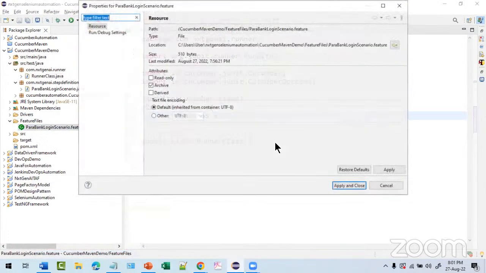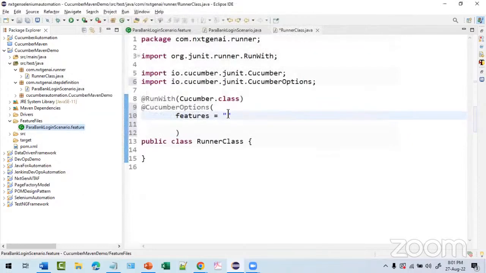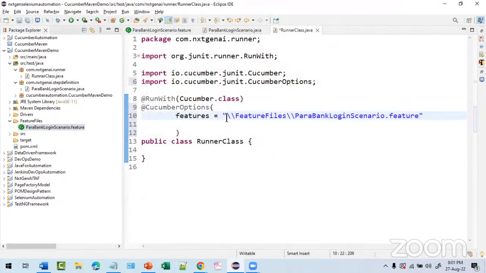Path means, here the path is there. Right click, Properties. This one. Again, you can give the full path, or else this is also fine. I'll put a dot. What this will do is pick only this particular Parabank login. By chance, if I want to execute all the feature files inside this, I will remove this. That's it. I will give a path, go and check it in the feature files, and whatever is there, just run it. As of today, let's focus only on a single feature file.